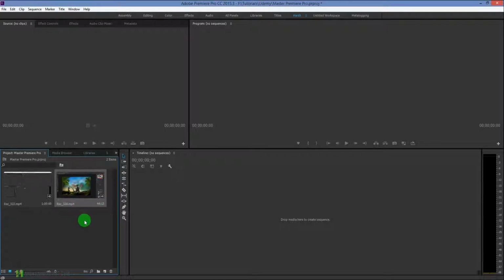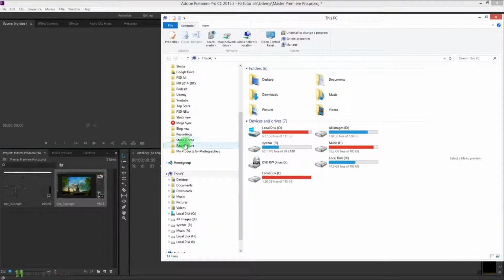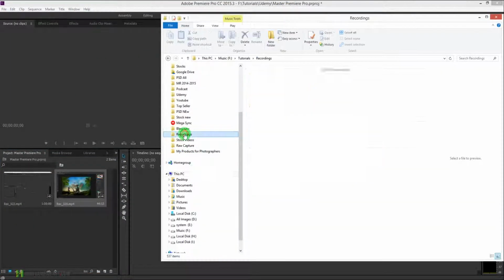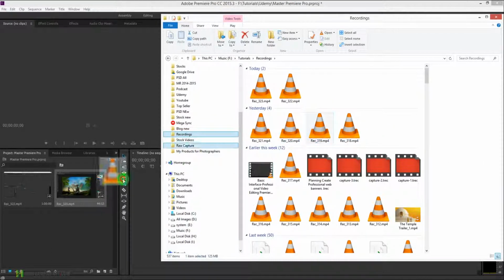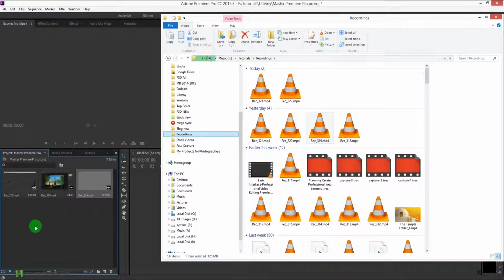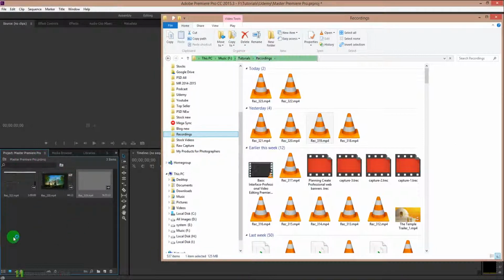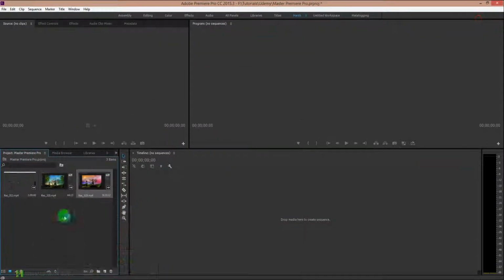And let me show you the third way of importing files in Premiere Pro. So let me just open the Windows Explorer, browse to where your files are situated, and click and drag it over here on this project window, and this would be available over here. As you can see, now it is available over here. So this is how we can import the video files in Premiere Pro.